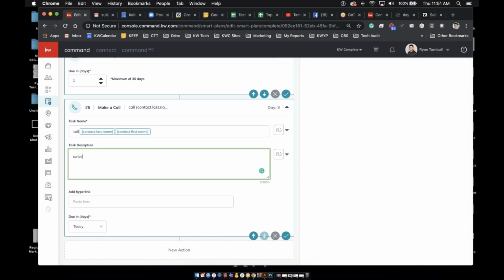So because it is a task and you have Kelly downloaded on your phone, Kelly's going to remind you of this task. You're going to look at it, and within the description of the task is going to be your script. So you have everything you need right then and there. Call so-and-so, you pull up their contact and you call them, right?